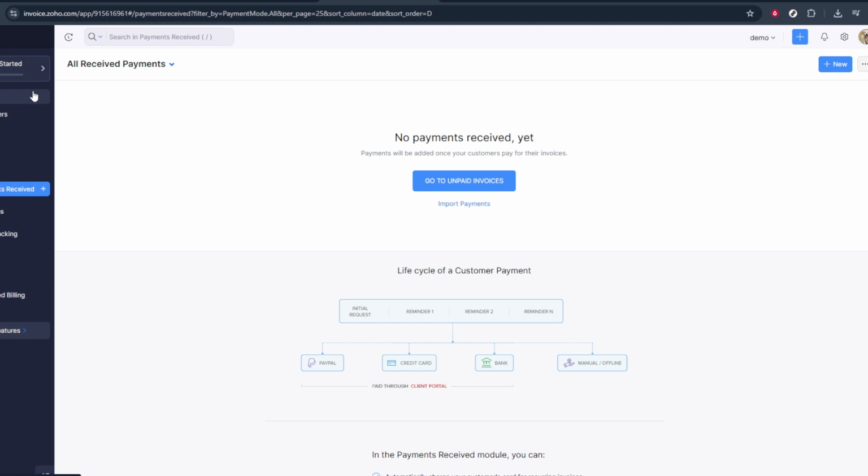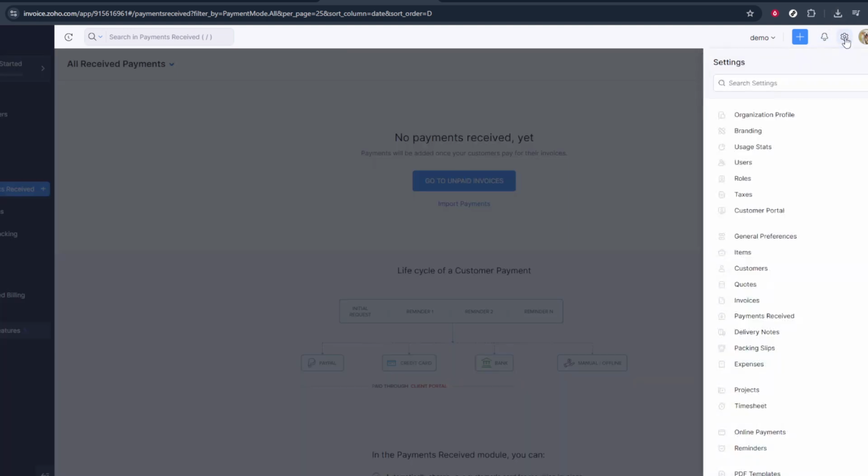Now, to access your branding options, look towards the top right corner of the screen. You'll see a small gear icon which represents the settings menu. Go ahead and click on that gear icon. This is where Zoho Invoice keeps all the important configuration options, including taxes, users, templates, and of course, branding.